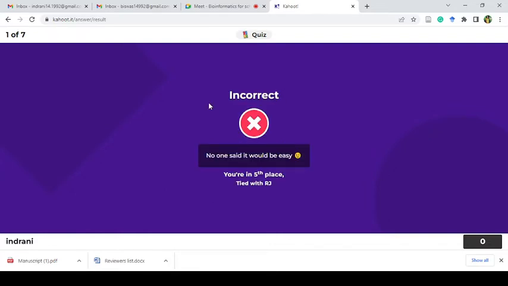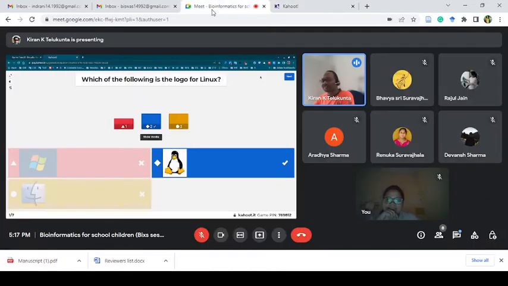Okay, then it makes sense that we have this session, because not all were able to answer. The second one, the blue one with the penguin, is the logo of Linux. For others, that's for you to know. The other two are logos of Windows and Mac OS. The red one is for Windows, and the other one is for the Mac.